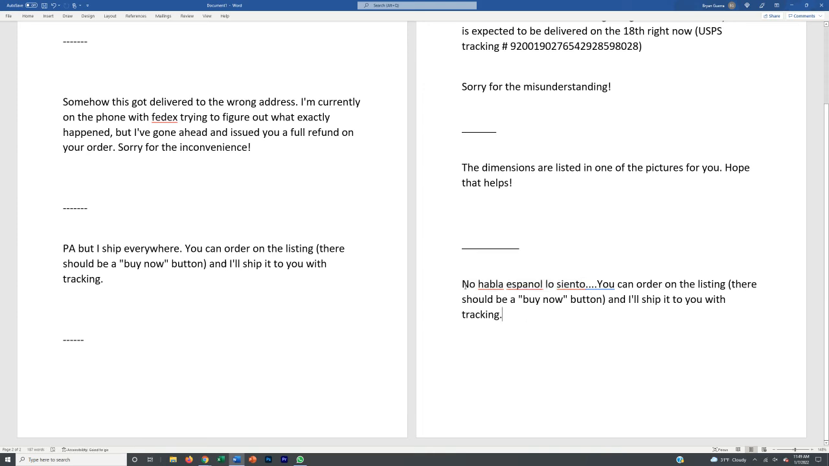Okay. So what this basically says is you're not going to have a conversation with them in Spanish, because what this literally says is, I can't speak Spanish, I'm sorry. But then you tell them how they can go about buying it if they want to. So what that does is, if their English isn't that good, they can either translate this or they might be able to read this and understand it. Chances are they will. You're still being polite and telling them how they can go about buying it, okay?